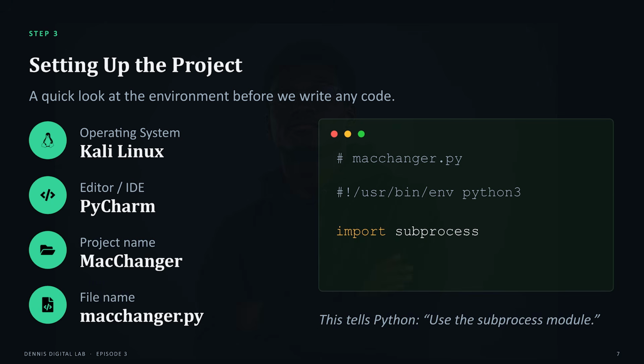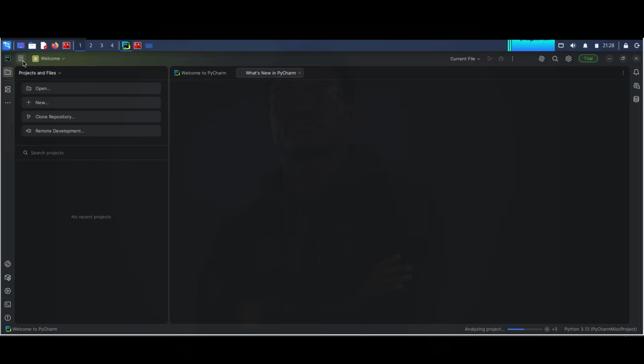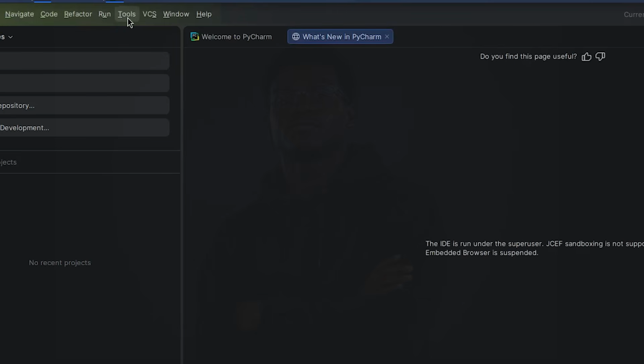So as you can see on the slide, this is the environment we are going to be working with. We are using Kali Linux as our operating system. And for the editor, I'm using PyCharm. First, let me create a desktop entry. Go to Tools, Desktop Entry, so that anytime I click on this icon, I can simply open PyCharm.